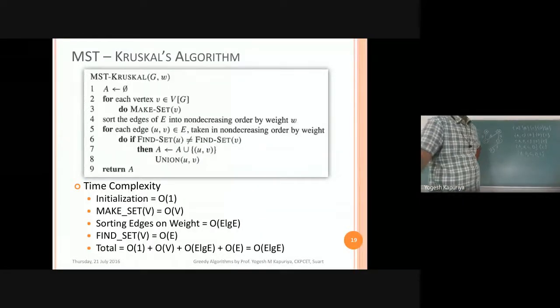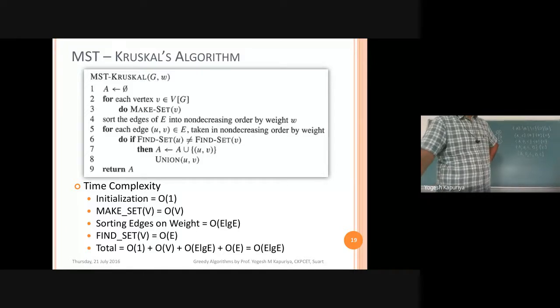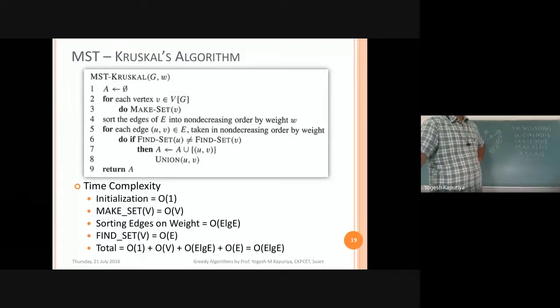So basically we have these two parameters for a graph: G, and second is W. G indicates the set of vertices and the set of edges, and W is your weight function. Initially your A is empty. A is your solution space. So A means your MST, minimum spanning tree, which is initially empty.